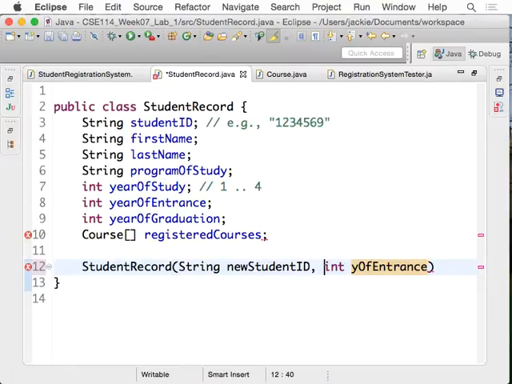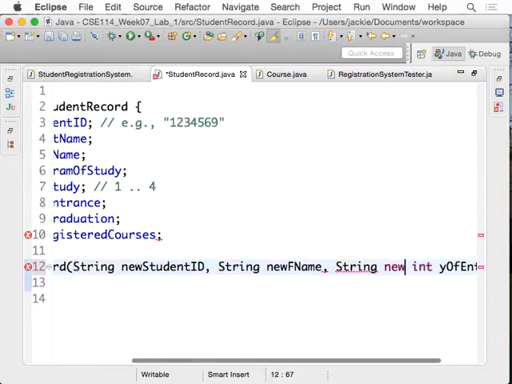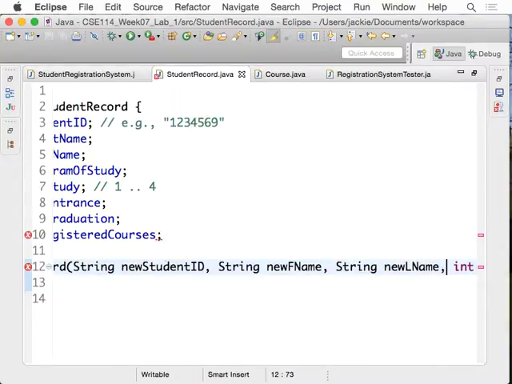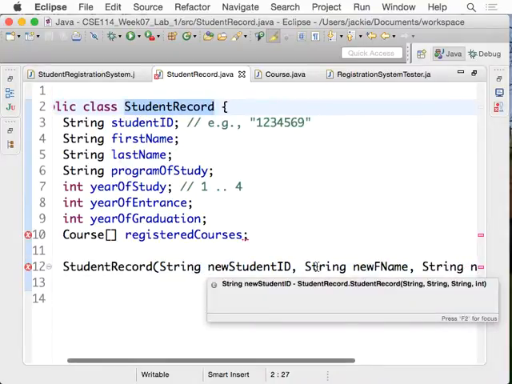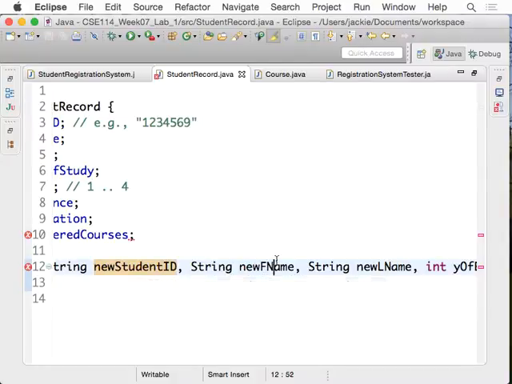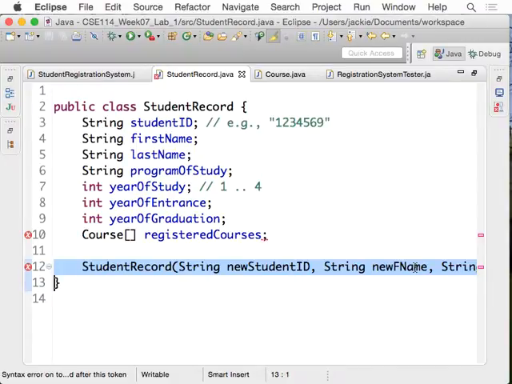So what about I do the following? First, student ID, and then I would say string. So now you have 4 parameters basically. String, I would say new first name, comma, string, new last name. So we have 4 parameters here. So we have a constructor here called StudentRecord, the same name as the class, and then we have 4 parameters. So we have new student ID, new first name, new last name, and the year of entrance for the student. That means whenever you want to create a new instance for the student record objects, you have to give these 4 pieces of information here. That's a must. Other information, you gotta pass them later.